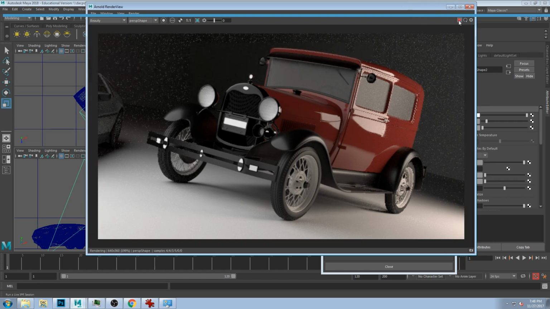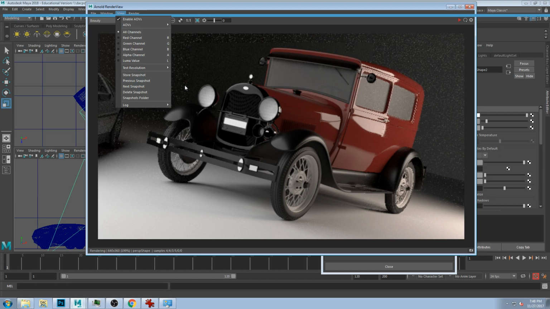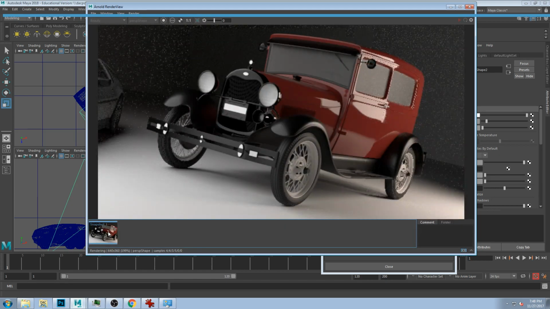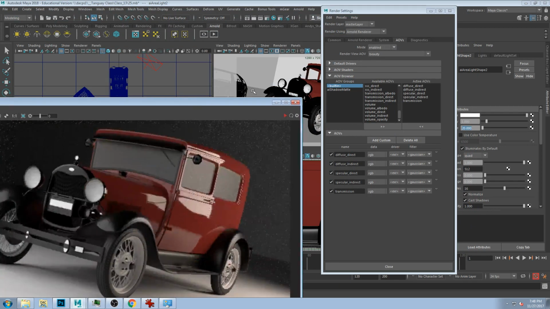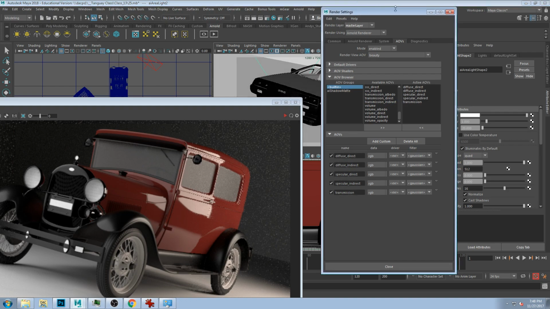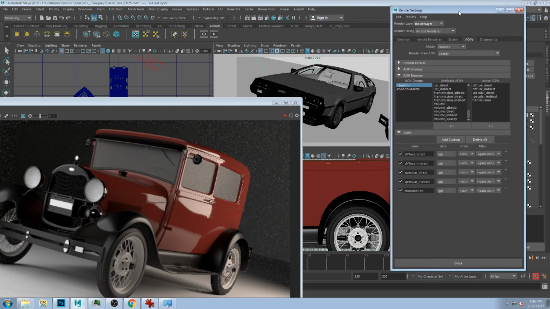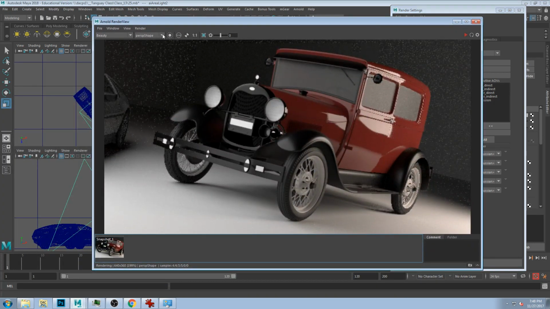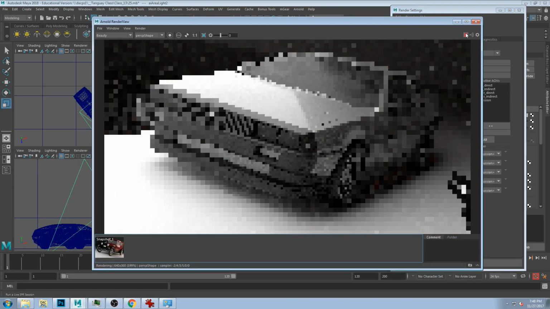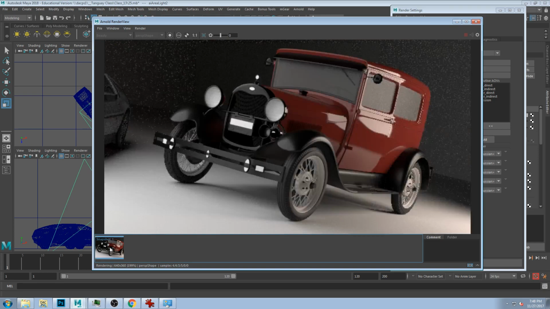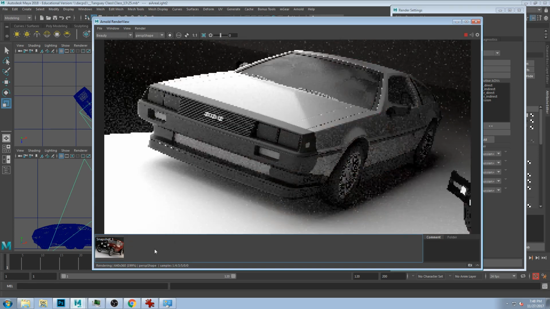Just imagine if I continue to go on. So all I have to do is say store snapshot, and what it does is it puts it down at the bottom here. So there's snapshot number 1. So if I go and repose or whatever, and say I shoot this guy and hit render. So see, it gets rid of it here, but I still have my snapshot down there.